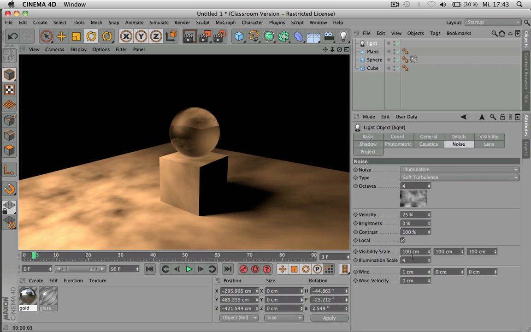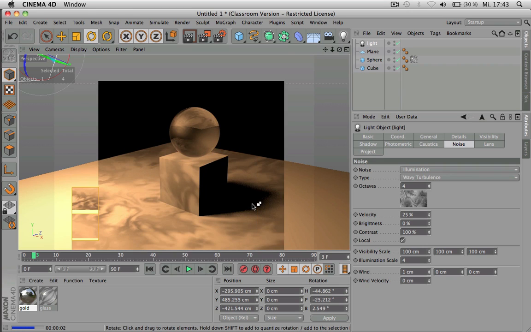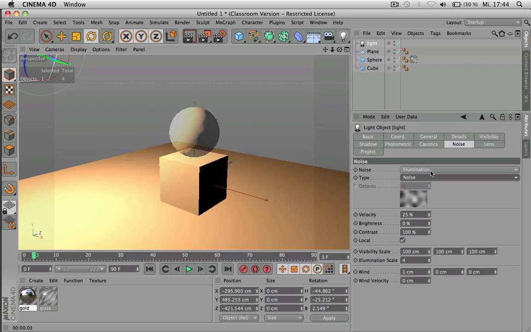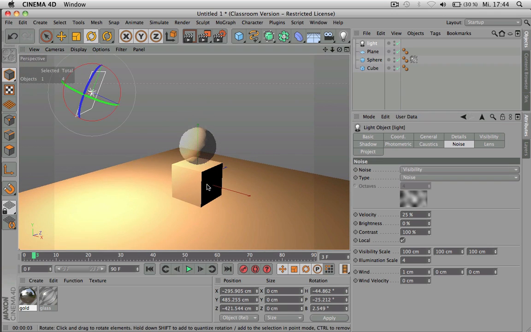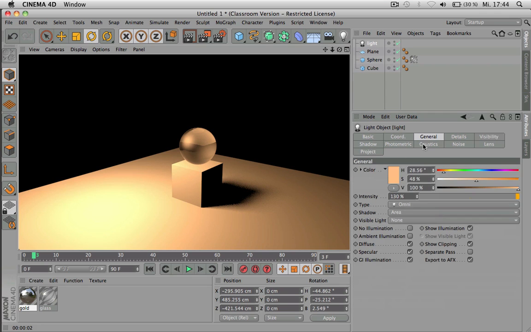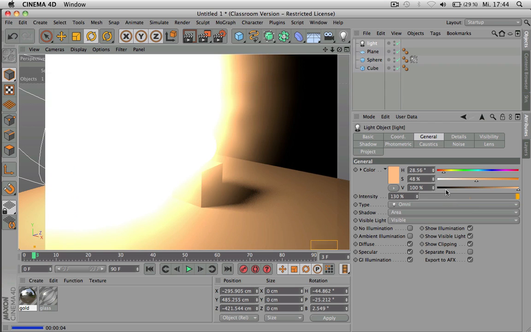There is a lot of things you can define about this noise pattern. You can change the type of noise as well. But this effect is rather hard to control because it wraps around any surface the light is falling on. But a nice thing is using it for visibility. So in case you have visibility activated, I don't have right now, but let's go to visibility, to general and turn visible light on. Then we should see something that's way too strong.